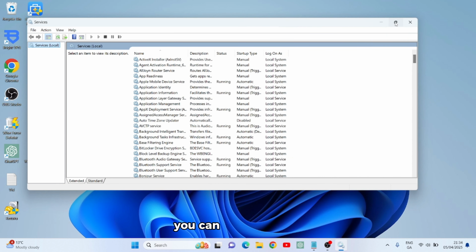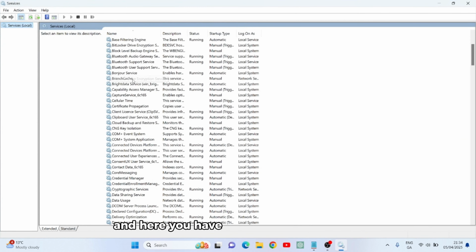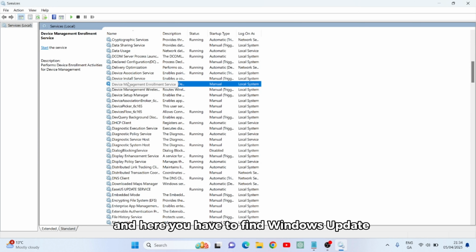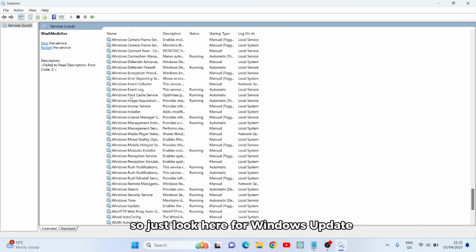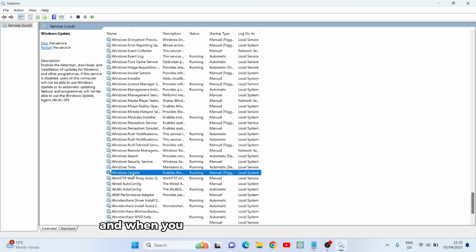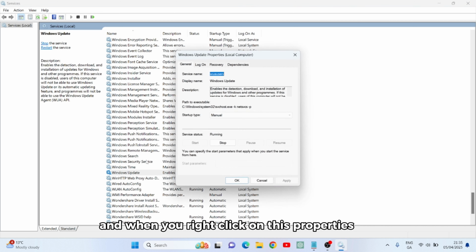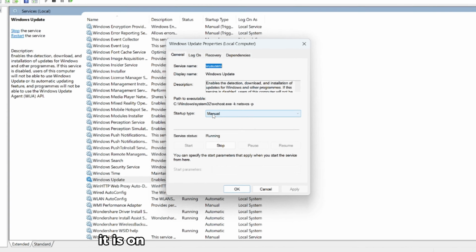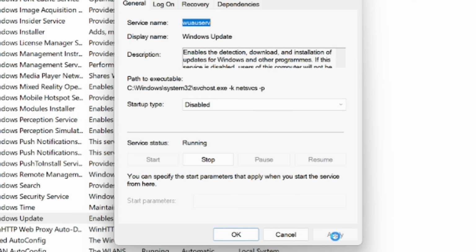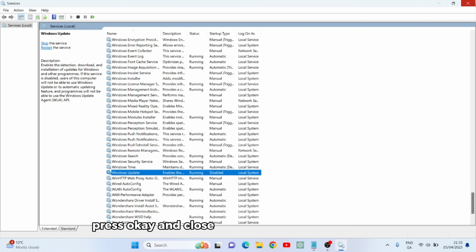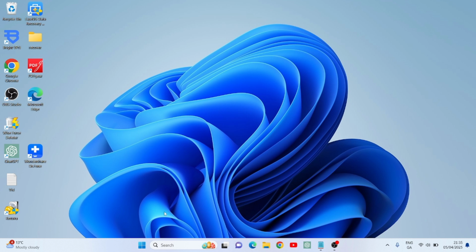When you do that, this window will open. You can make it bigger, and here you have to find Windows Update. Click here and press W, and it will bring up all the W section. So just look here for Windows Update. There you go. Right click on it, go to Properties, and here it is on manual. You can click Disable, Apply, press OK, and close this. So now one thing is done.